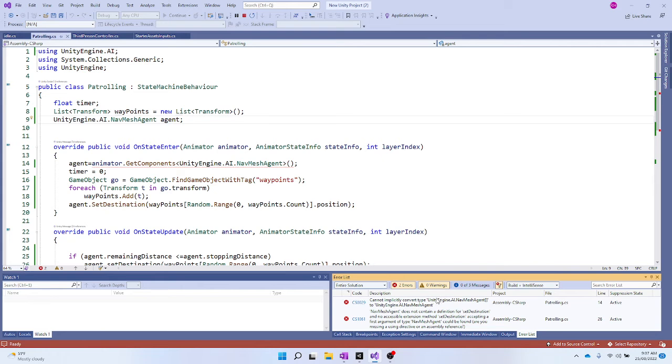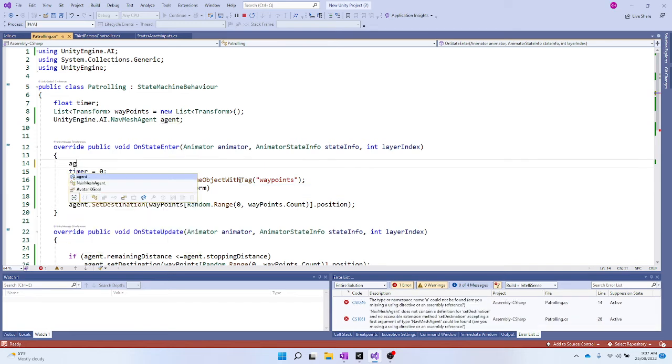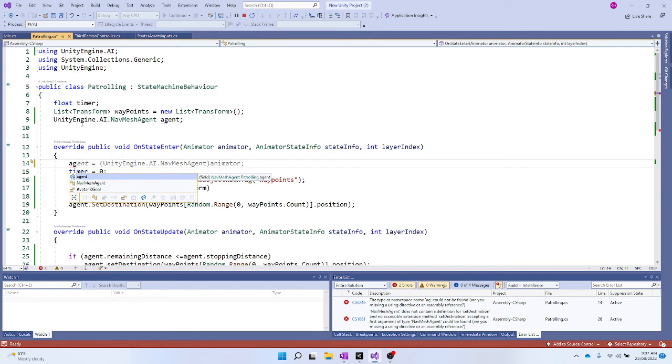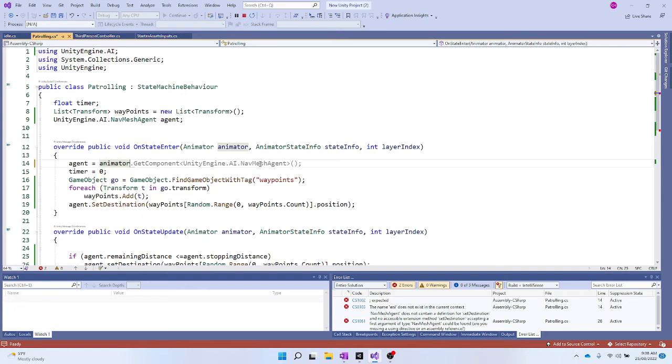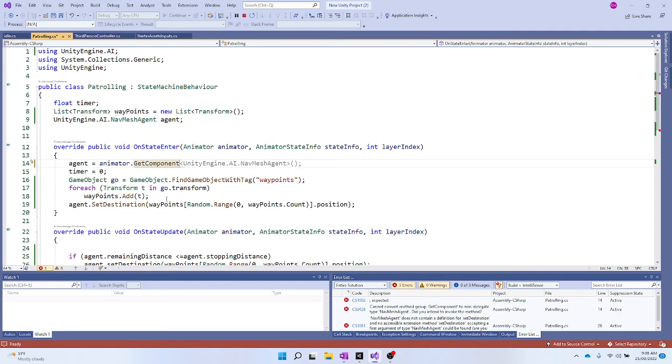So it doesn't like it at line 14. Cannot implicitly convert to the type. So again, seeing as I'm not sure what the actual error is, what I can do is just retype that very carefully. And because we've already got the Unity nav mesh up here, and it was using the IntelliSense, it will actually help us here. So it equals, here we go, Animator, so it's giving us the right thing, .get component, there we go.